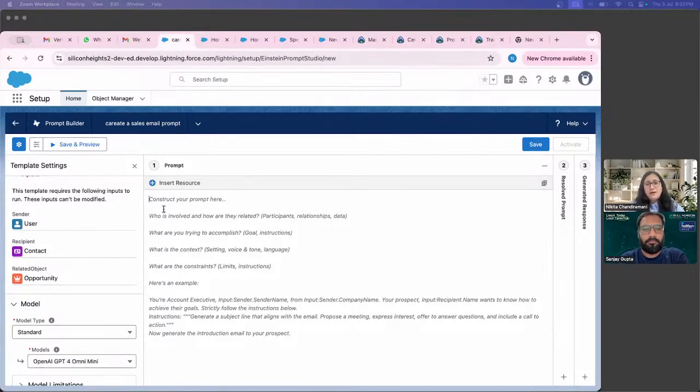Now in this part, we have got construct your prompt here. So who is involved and how are they related? The participants, the relationships, the data, all has to be here. Or whatever selections that you would want, they have to be here. Then you have what are you trying to accomplish, that is the goal or the instructions. So I would say that I am a customer relationship manager or agent. So I would want you to create the summary of the following opportunity, since I have taken opportunity there.